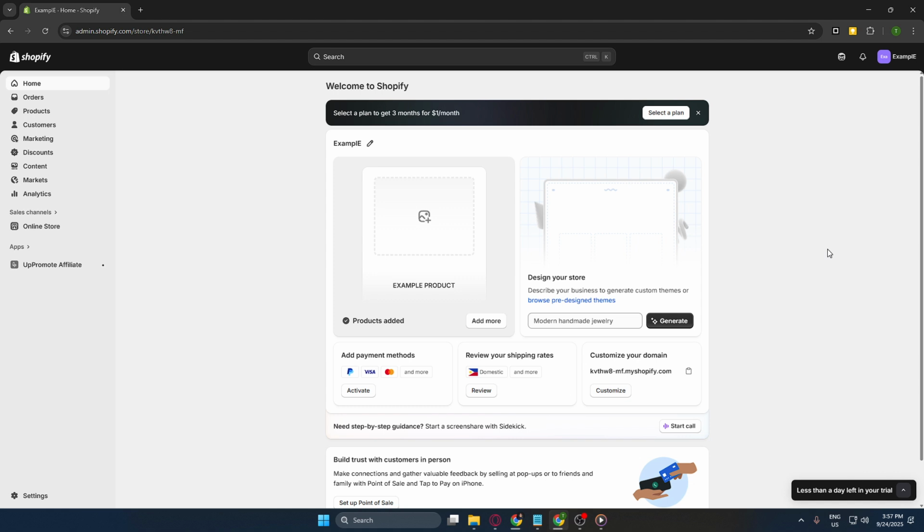Next, locate and click on the Settings option at the bottom of this menu. This section contains all the configurations for your store, from general settings to specific features like shipping and taxes. From here, look for the Payments section. This part is key because it's where you structure how your customers will pay for their purchases.